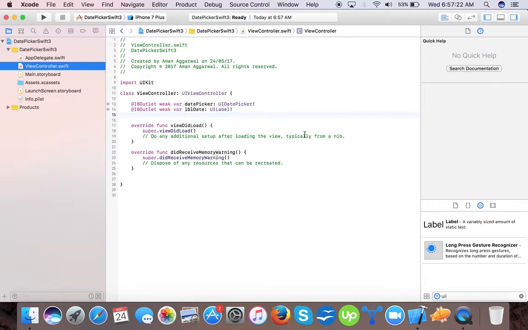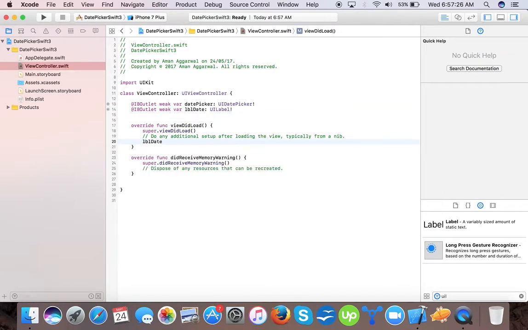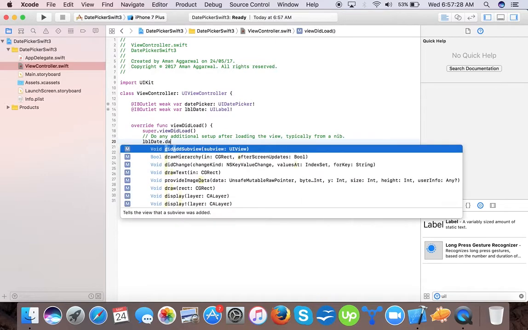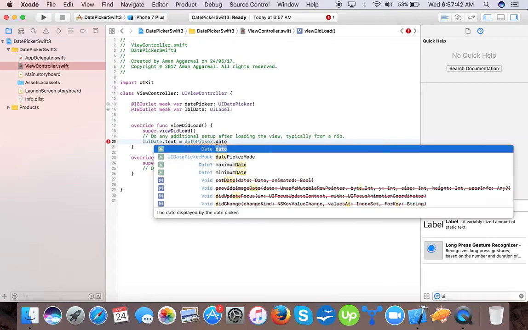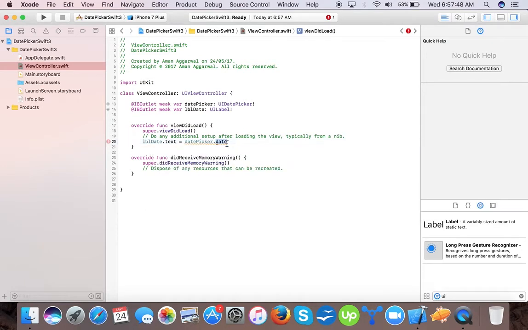Okay, now if at this moment I print lblDate.text equals datePicker.date. Date is a property that gives us the current date or the selected date with the picker, but since it's a kind of date, not a string, we have to use NSDateFormatter for this.